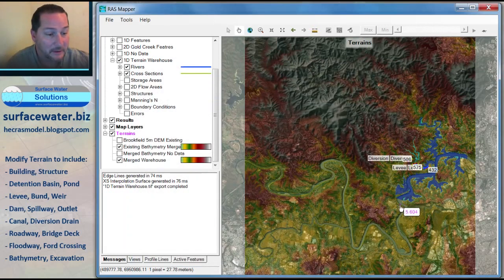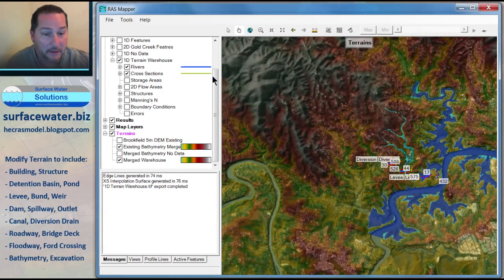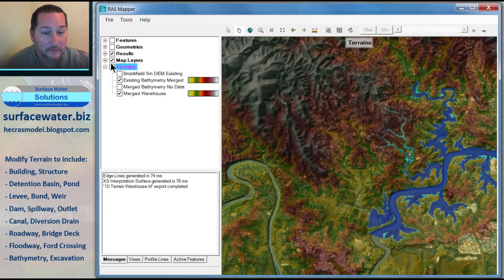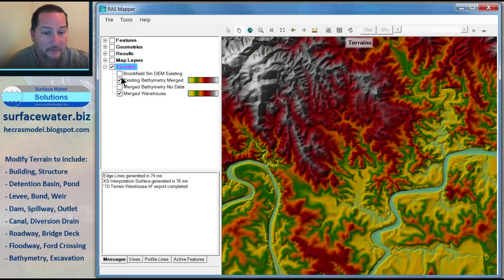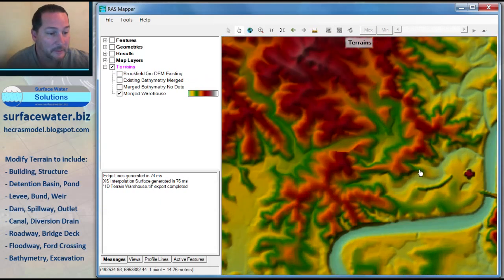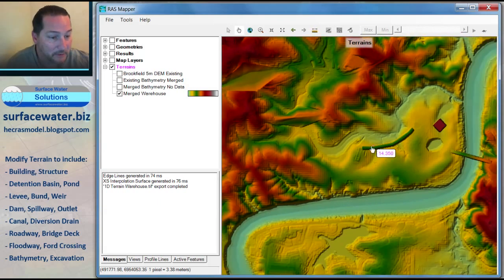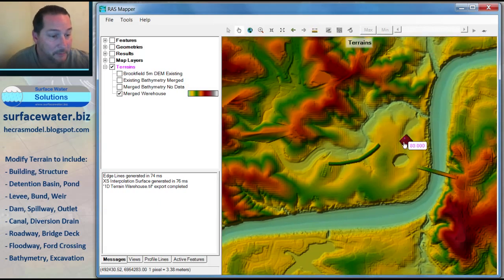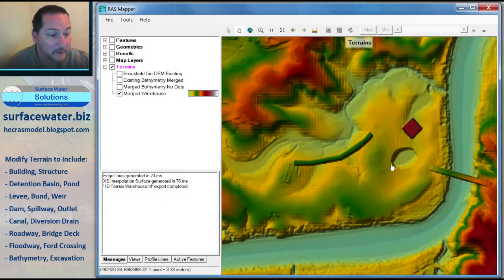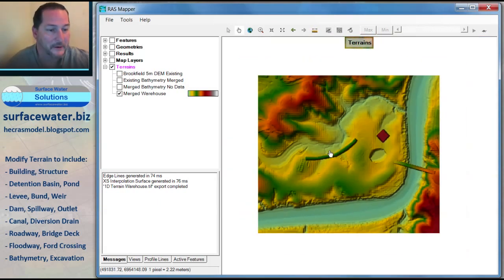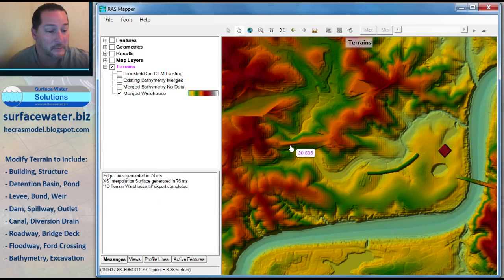So now let's see how we did. I'm going to turn off my geometries. I'm going to turn off my results and my map layers. I'll turn everything else off, get rid of this one, and now let's see what we've got here. I've got a diversion drain that I put through the mountain here. I've got a dam that I built here. That's an ugly one, but it is a dam. Here's a levee. Here's my building. Here's my detention basin, and here's my roadway. So we did all of those features in maybe about 15 minutes here, and you could manipulate these any way you like.